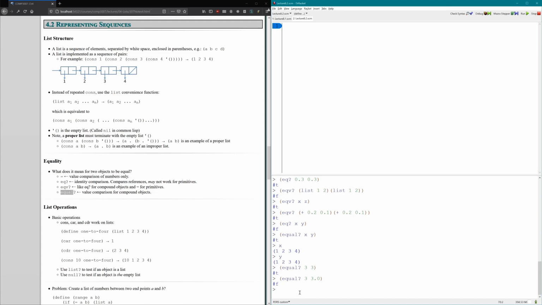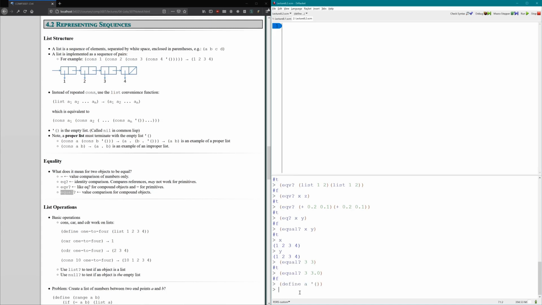And there's one other thing I want to say about equality when dealing with lists, and that is that there is only one empty list. So if I said define A to be the empty list, and define B to be the empty list, so A and B both look like this, I can ask EQ A B, so do they point to the same space in memory? And the answer is true. So all empty lists that you create will all just be referring to this one space in memory.